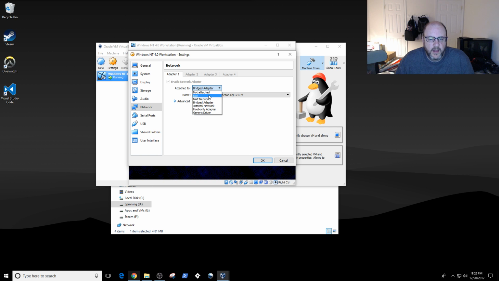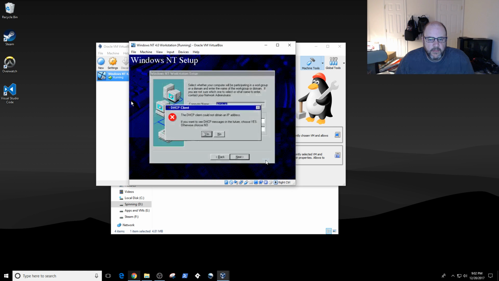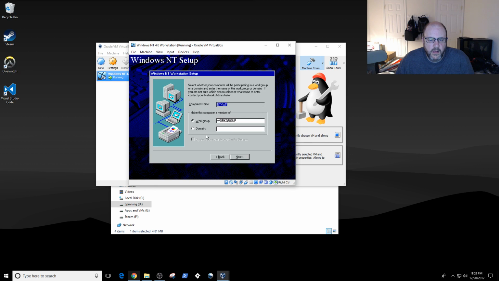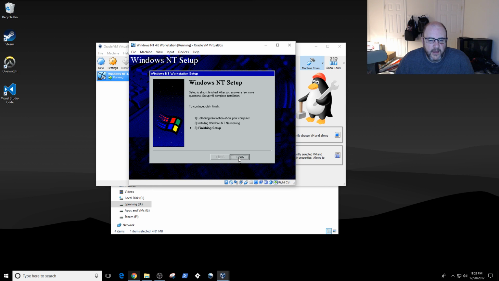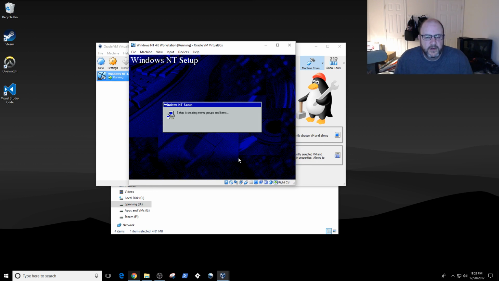Bridge. Let's just do a NAT for now. I think that'll probably be okay. Oh, you could actually join it to a Windows NT 4 domain. We don't have a Windows NT domain controller, so I'm going to hit next. Next, we'll just leave it in a work group and finish. So we're just going to wait for it to run.